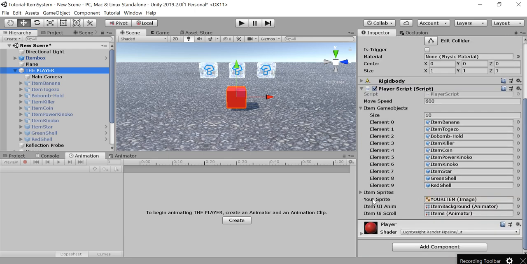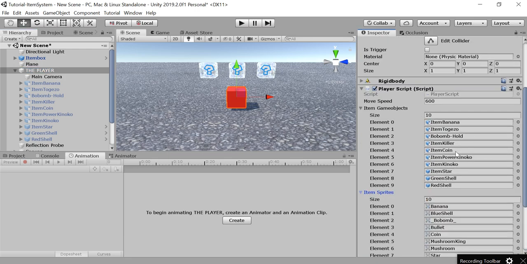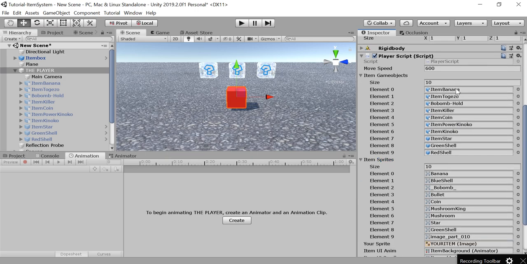So now another array, basically the same thing, but with sprites. So it's in the same order. As you can see, item banana, blue shell. This is just another name for a blue shell in, I guess, Japanese. I'm not sure. Don't judge me on that. Bob-omb, bullet, item killer. That's what the developers of Nintendo called a bullet bill. Coin, whatever. So it's the same order, okay?